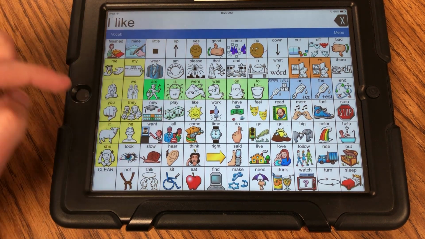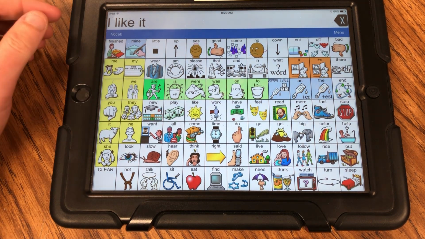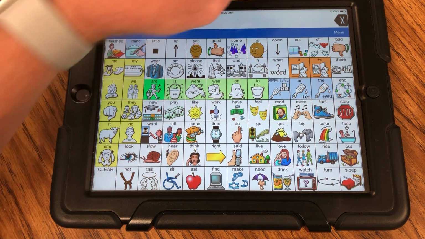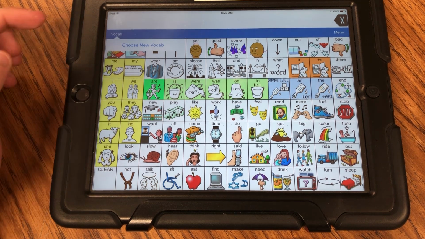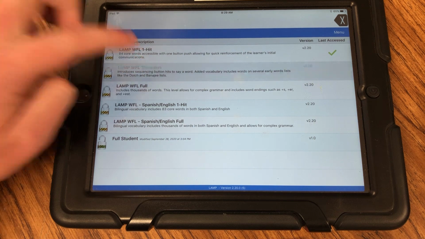And so, I like it. If I want to make it say everything, then I would just click up here, clear there. Let's go back one word. All right, let's change it. So if you have somebody that's starting out with it, you might try that first.